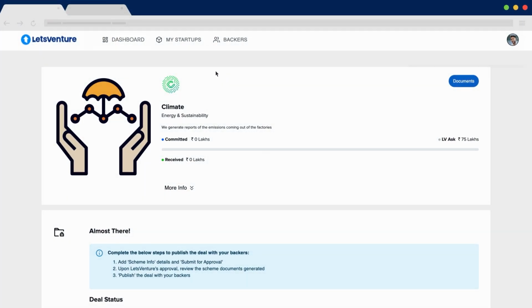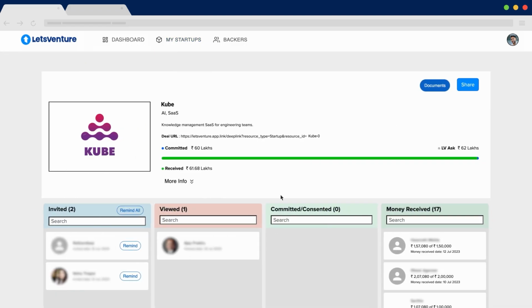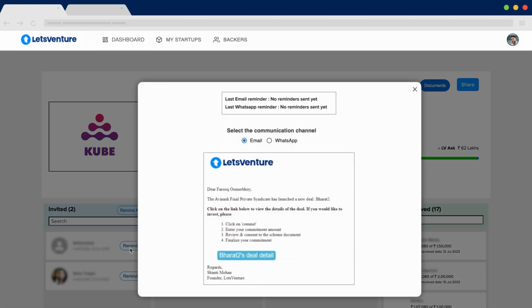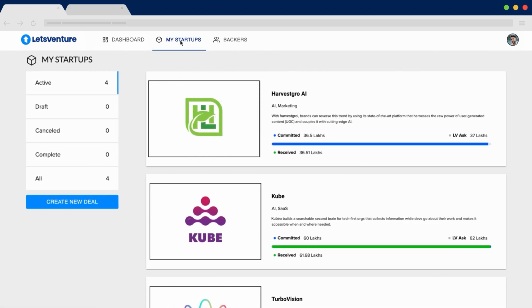The fourth and last step is to start following the progress of your startup deal. To get started here, click on My Startups in the navigation bar. Once you're on the specific startup page, you get a Kanban view of the stage your startup deal is at. You can view how many backers have been invited, how many have viewed, committed, consented, and transferred the funds along with the timestamps. You can also remind your backers to perform the respective action by clicking on the Remind button right here. You can go back to My Dashboard or My Startups to view active, draft, canceled, and completed deals.